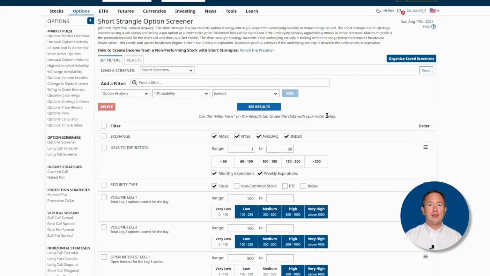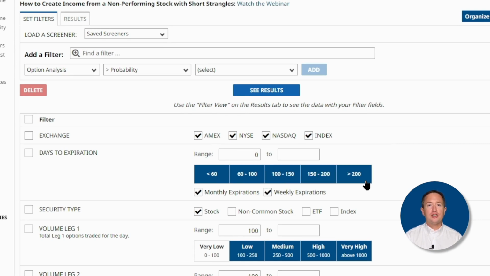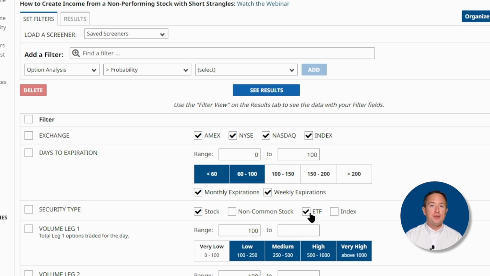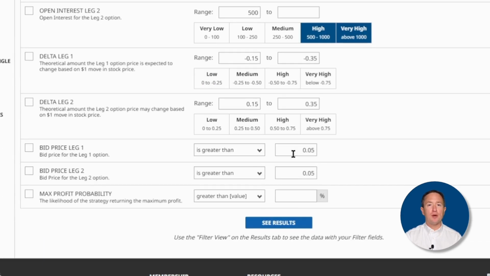For example, I can change the days to expiration, so I'll go to 100 days. And you can set this to 200 or more days if you like, but I'll stick to 100 days since it gives me a lot of time for the trade to play out. Next, I'll click on ETF in the security type so that they appear in the search. Lastly, I'll scroll to the bottom where we'll find max profit probability.